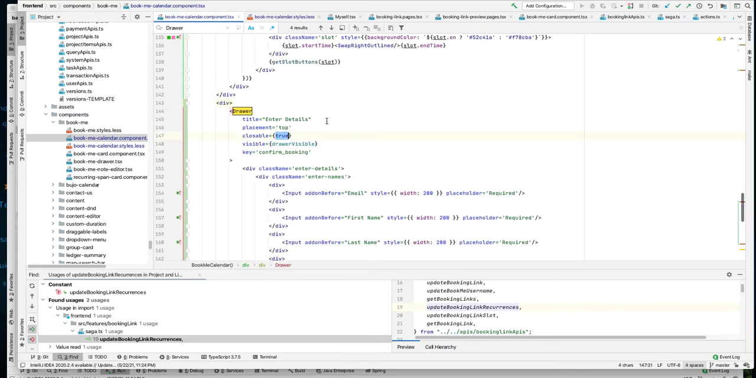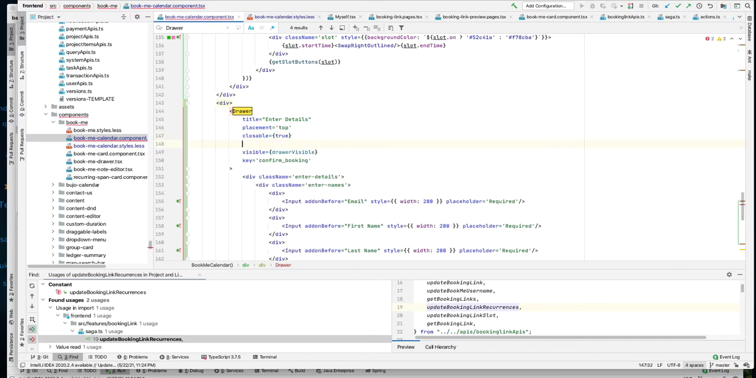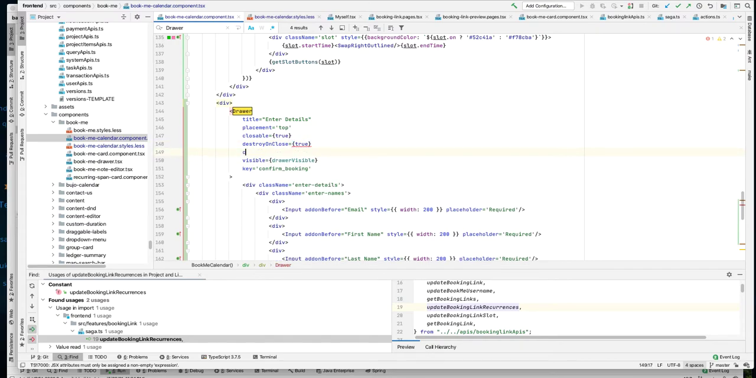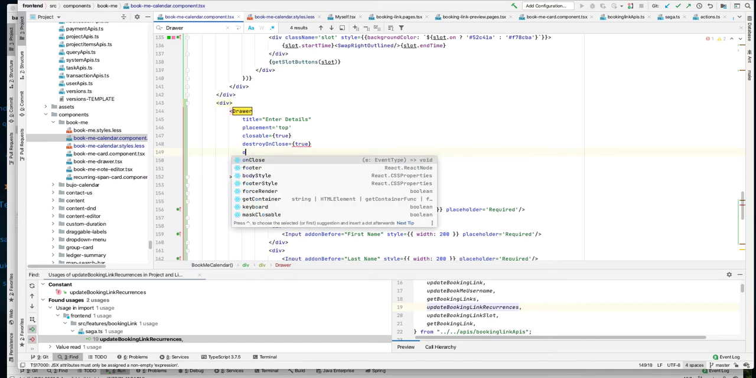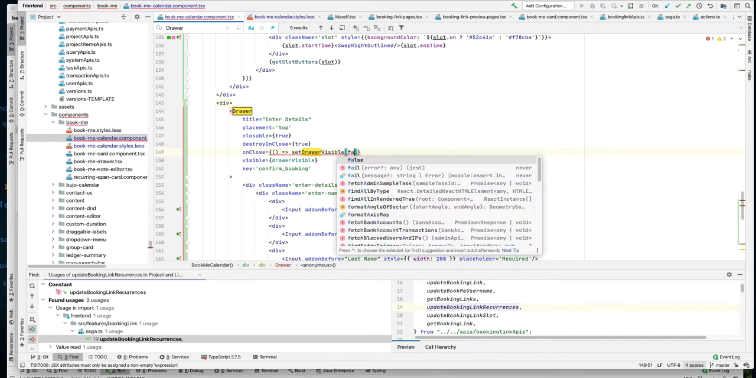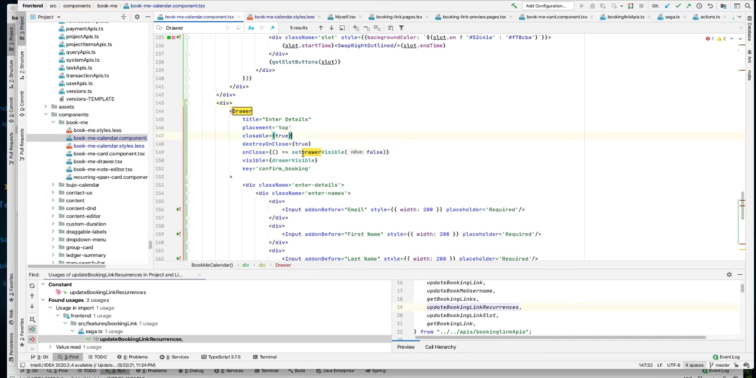So this closable is basically true, so we need to handle onClose, right? Destroy on close as well, this is true, which means the element will be gone, right? So on close, we want to say set drawer visible to false. So give it a function.